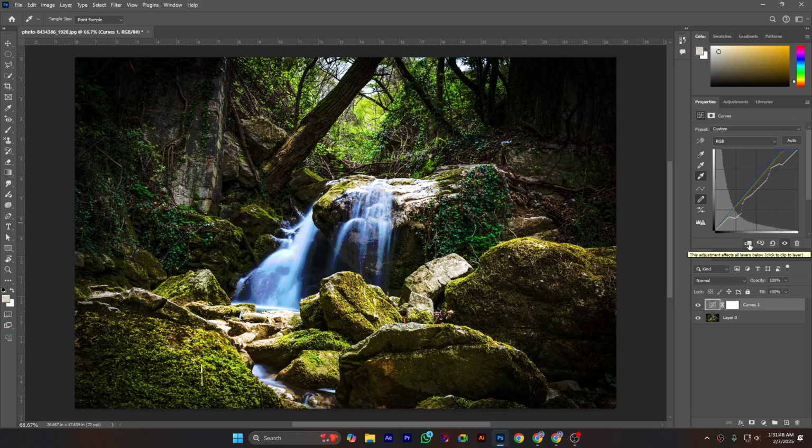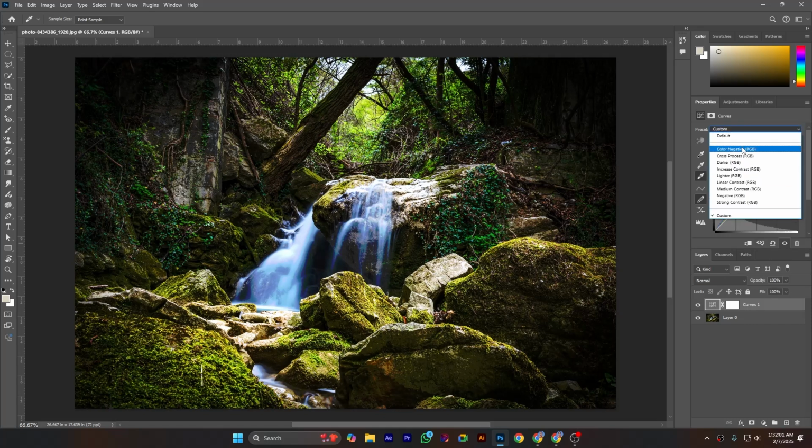Also this is the clipping mask, this is the previous state, and this is the adjustment reset button, and this is turned on and turned off. So also here are some presets. You can see there are a few presets here to increase contrast, light or shadow.